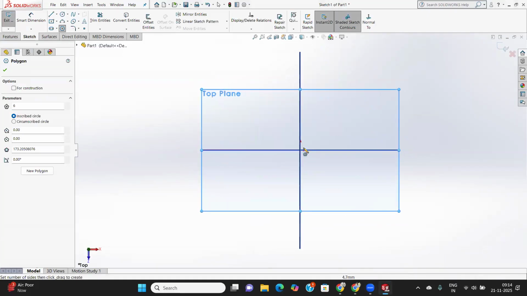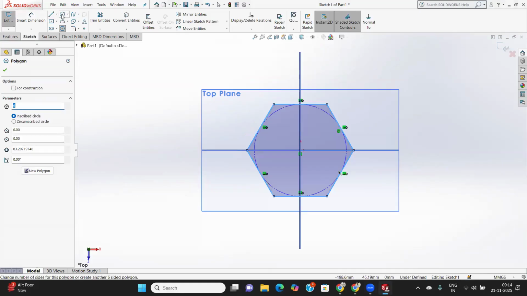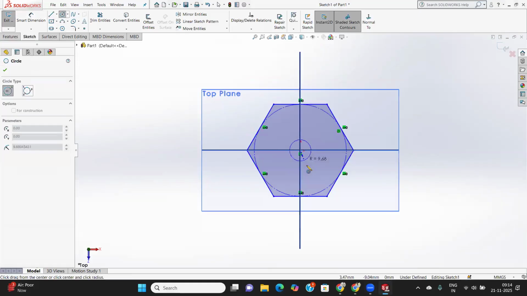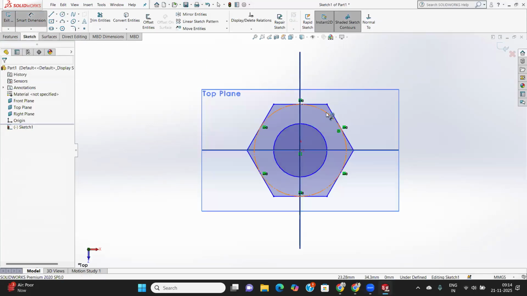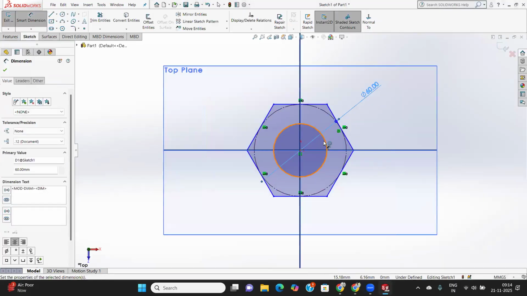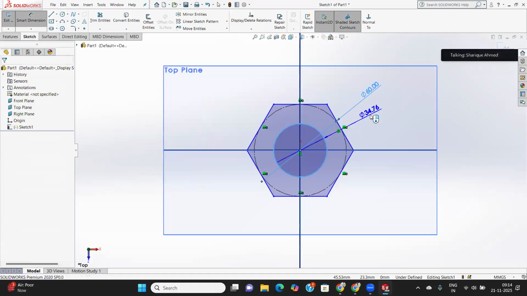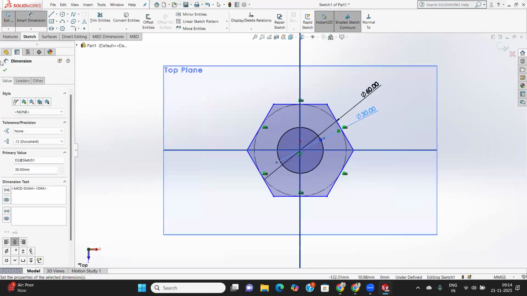First of all, I make this polygon, and then inside this I also make a circle. The polygon radius is, suppose, 60, and this one right here is 30, half of that. Okay, this is it.